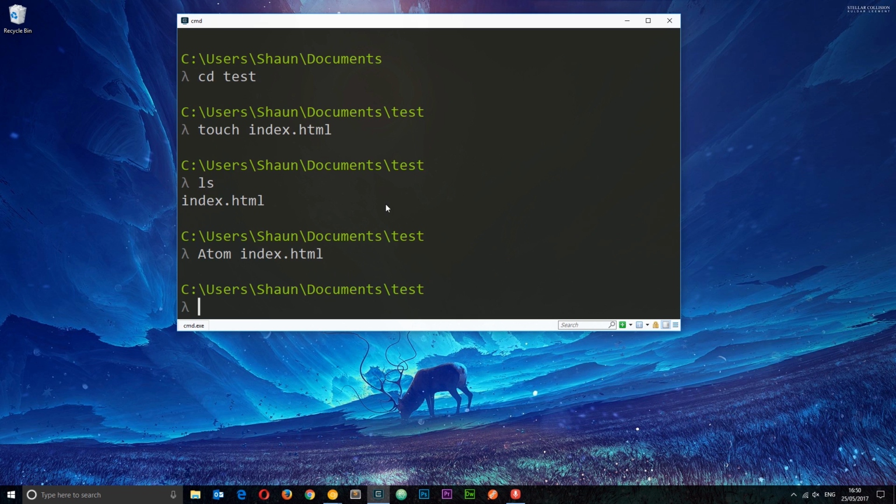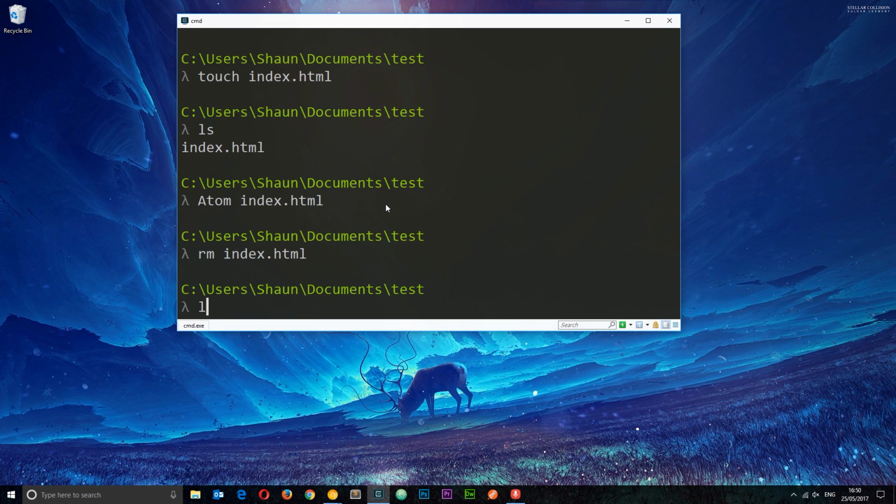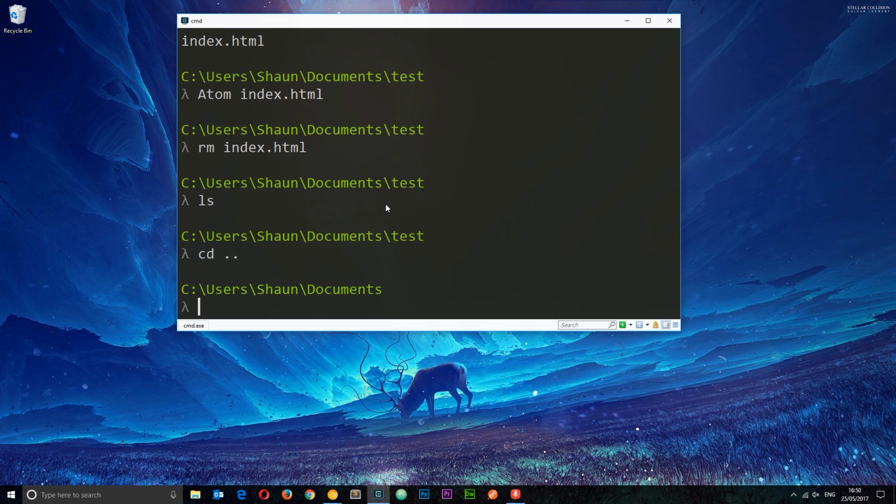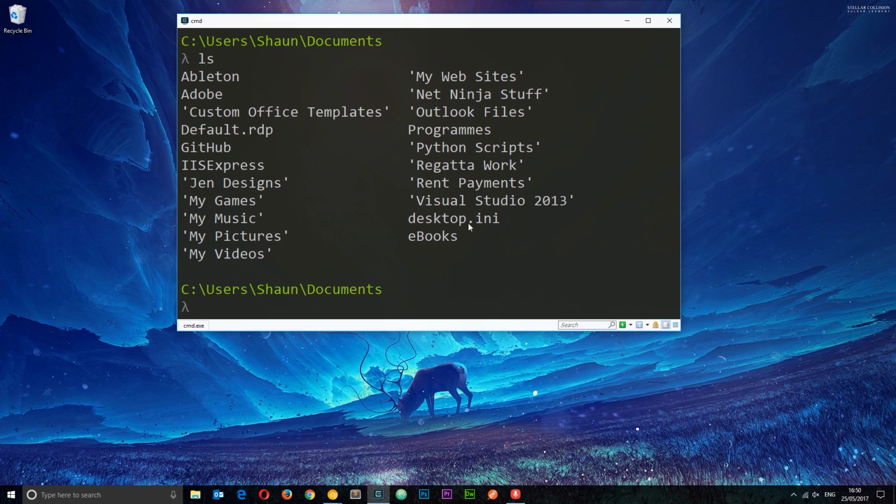Now to delete a file, I can say rm, that stands for remove, and that's going to be index.html. Like so. Now if I type ls, we're not going to see that file anymore because it's been deleted. Now I'm going to go up a directory, and this time I want to delete the test directory, so I can do rmdir, so remove directory, and that's going to be test. Now when I type ls to list the different things, test is going to be gone.